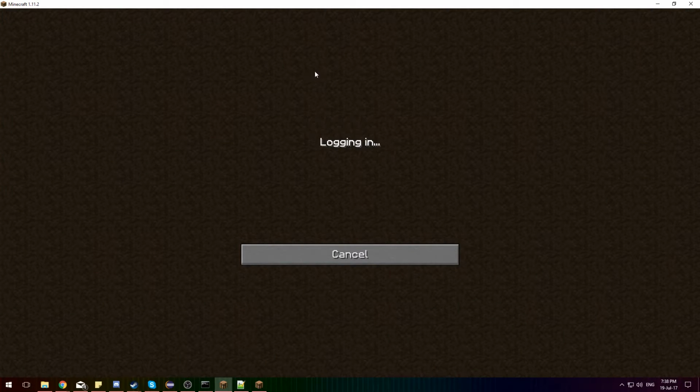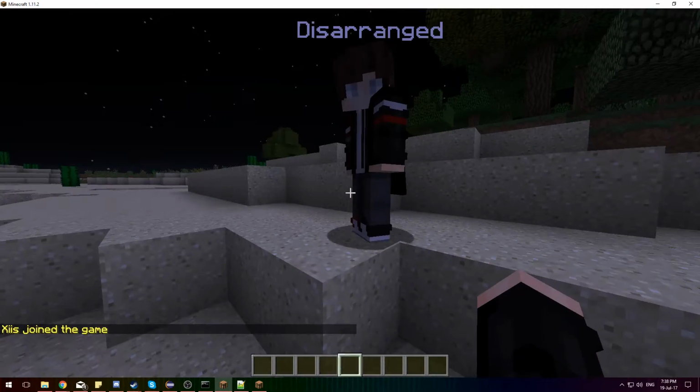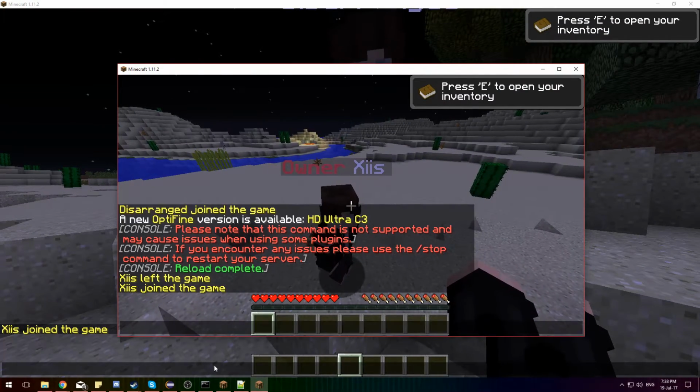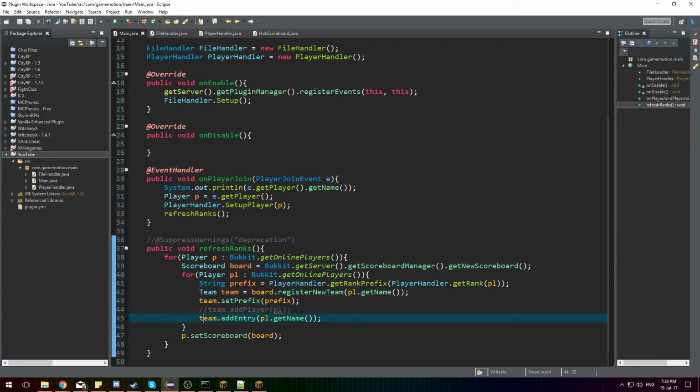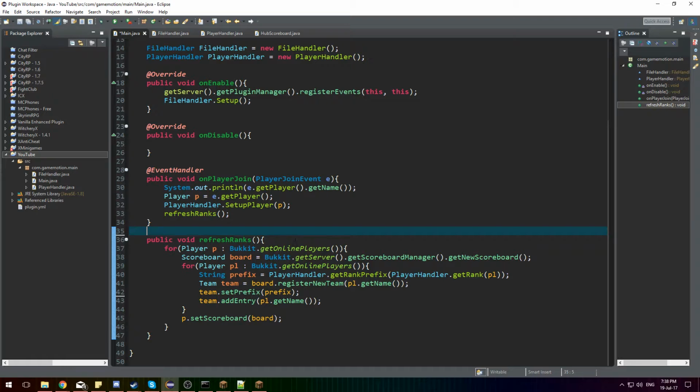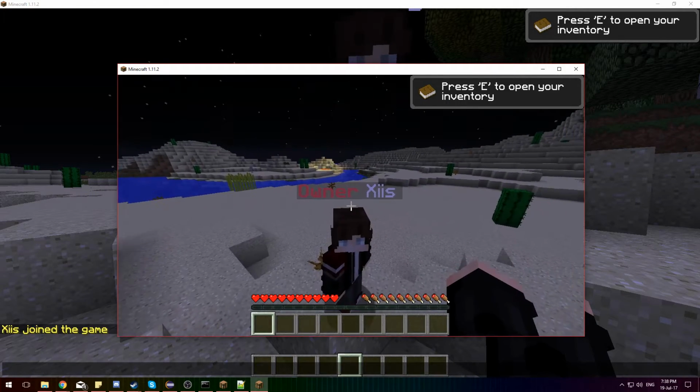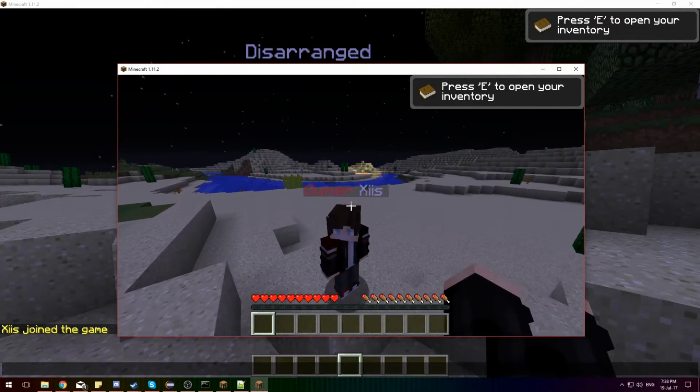So if I relog, okay, yep, still works. Okay, so I recommend using team.addEntry and then their player name, because that isn't a deprecated function, and addPlayer will eventually get removed from the code, so your plugin will no longer work. So I recommend using this. Yeah, I did use p.getName, well pl, because I'm using this player. So as you see, it's a really cool thing.